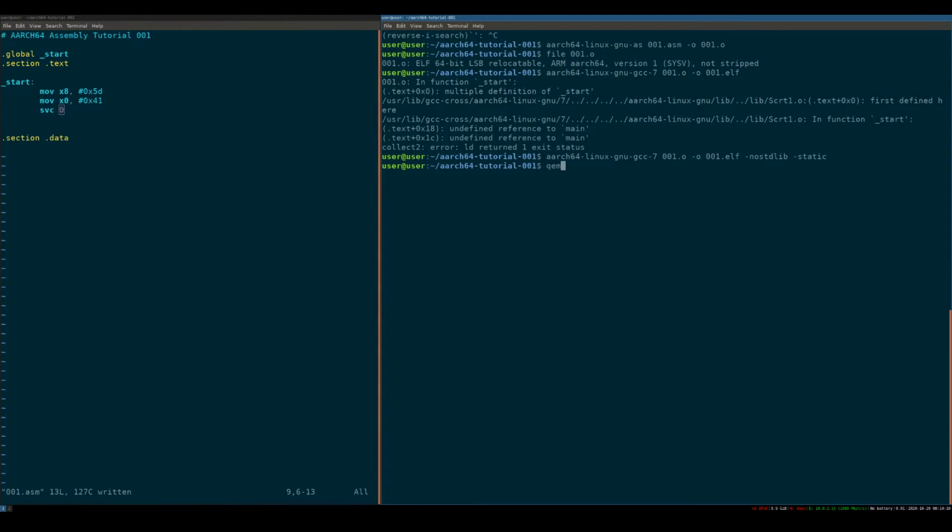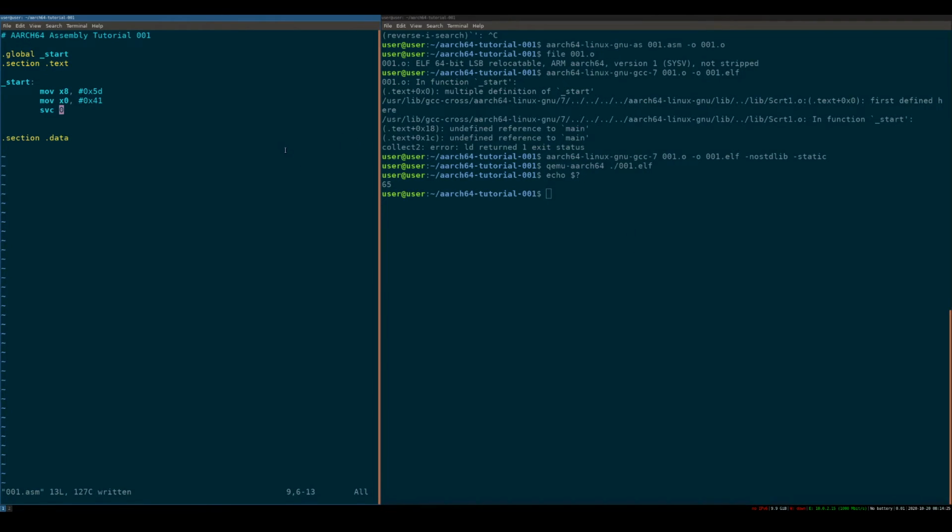And then to test our code, we do qemu-aarch64 and our code. Awesome. And if we did this correctly, we should get the error code 41 or 65 as the output. And we do. Cool. All right, so now that we've written some basic assembly, let's get to that hello world, right?